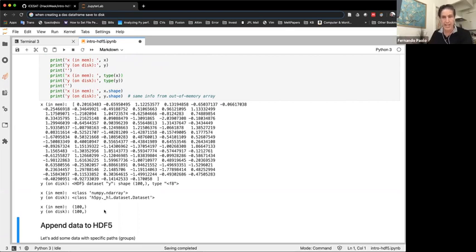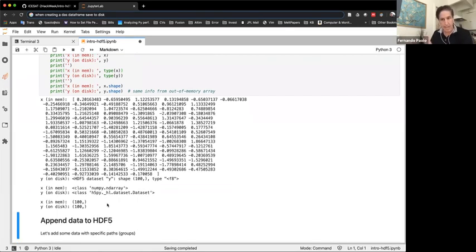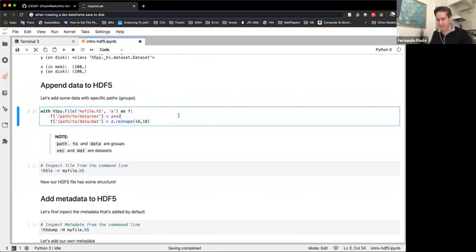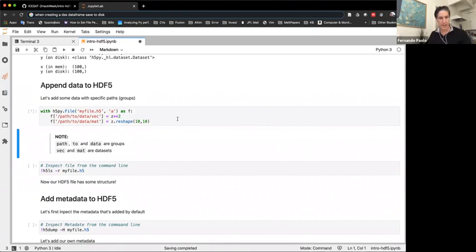So our code can interact with these variables for some operations in a similar way, even though one is loaded in memory, the other is not. What else can we do? We can append data to an existing data file. This is what we are doing here.